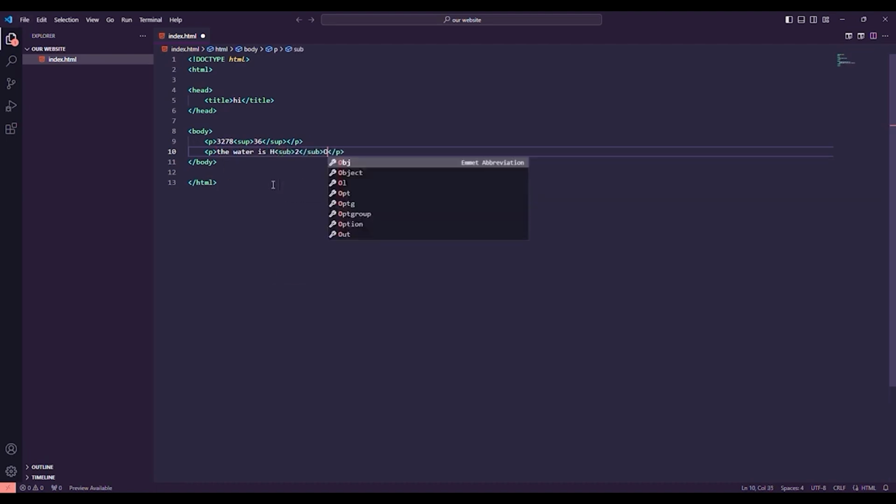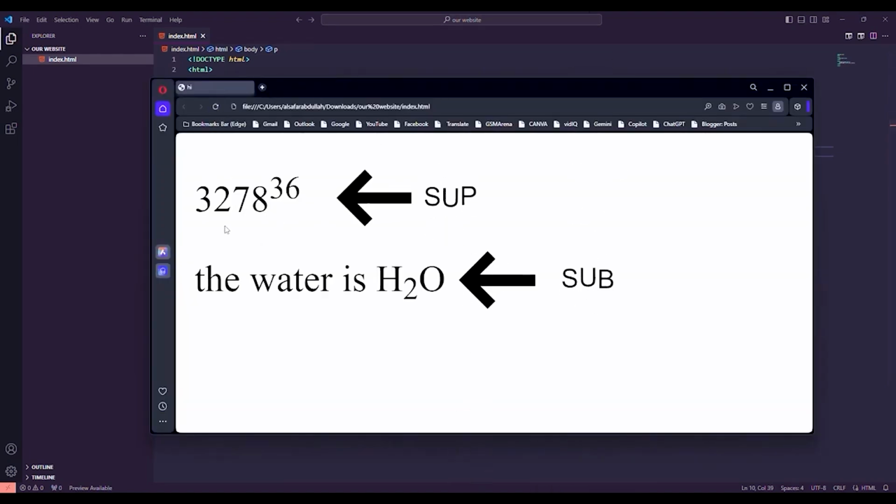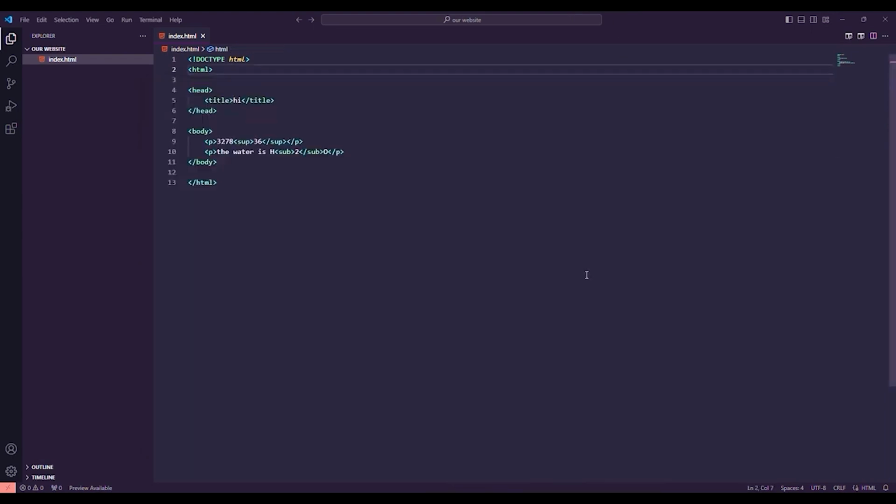Sub and O. Press Control S on your keyboard and go to the browser. Look, this is sup and this is sub. Sup is the top of the text and sub is down. The fifth type of text is BR, which breaks horizontal rows. The browser will not automatically put each new paragraph or heading on a new line.